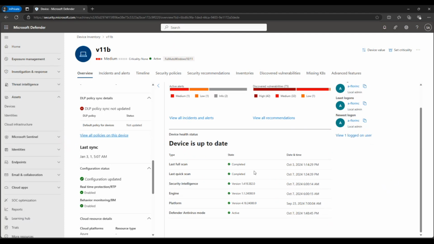We can see if we have performed a full scan or a quick scan, if we have the security intelligence updated, if we have the latest engine that is available on the Microsoft side updated, as well as what the platform is and what the AV mode is, which is active, meaning that Defender antivirus is the main source of protection for my device.